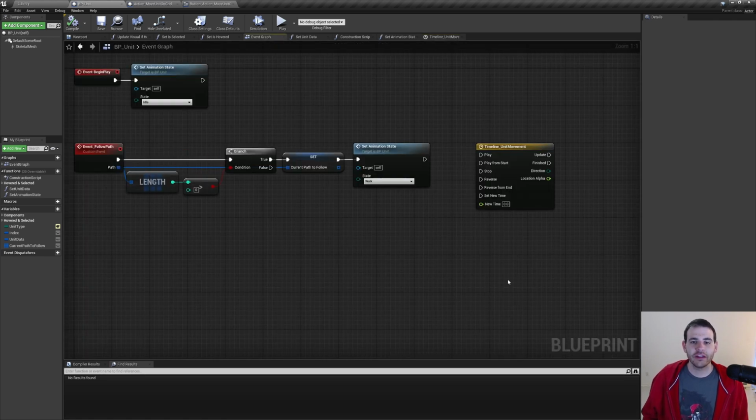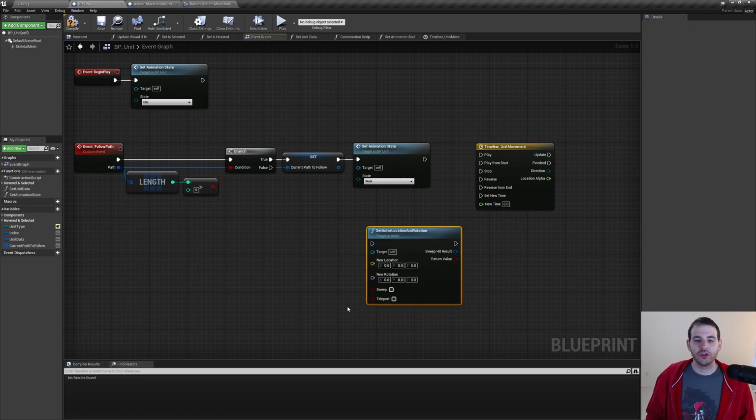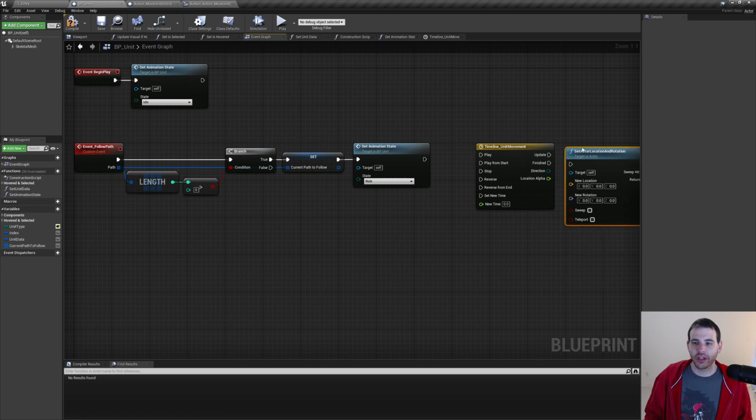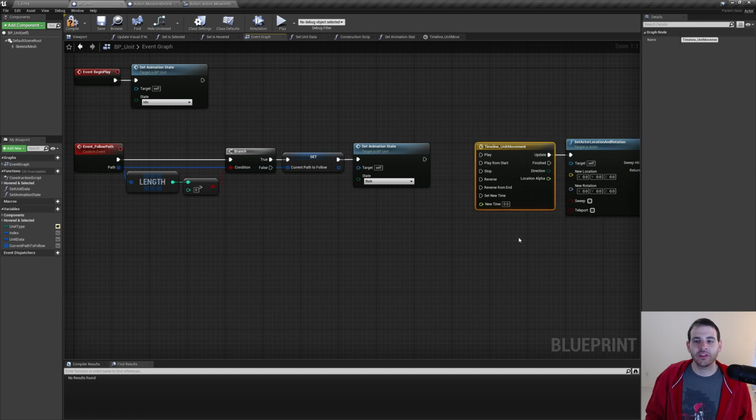Now we can go back in the graph and use it to move the unit on top of the grid. And to do that, we're going to use a set actor location and rotation. I know we're not doing the rotation right now, but let's ignore that for now. We're going to do it a little bit later. So we can connect that inside the update. So every time the timeline gets updated, we are going to set the new location and rotation of the unit based off the value that we received from the timeline.